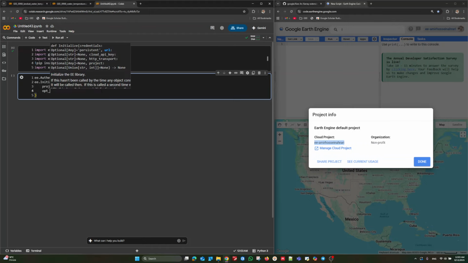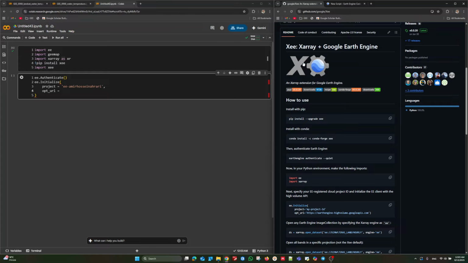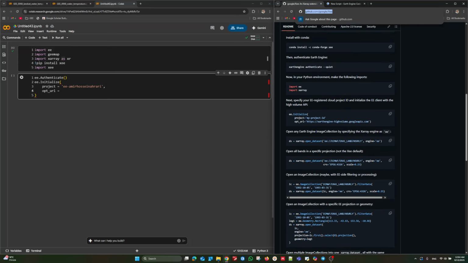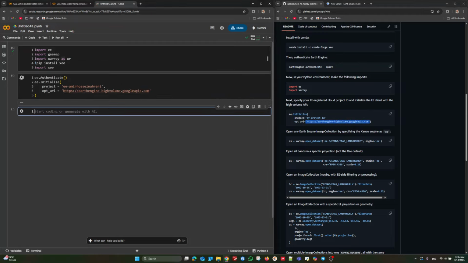The next argument, opt_url. Go to the xee library's GitHub page. If you search for Google Earth Engine and xee, you will find a GitHub address. There is detailed instruction about xee and how to use it in Earth Engine. Scroll down, you will find the opt_url address. Let's copy and paste it into the code, just like that.